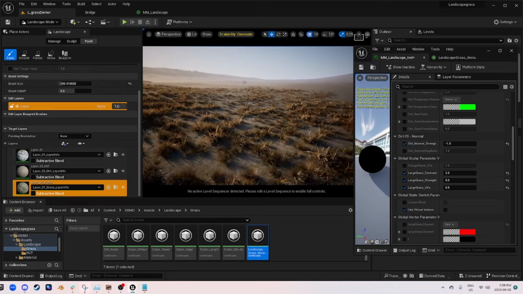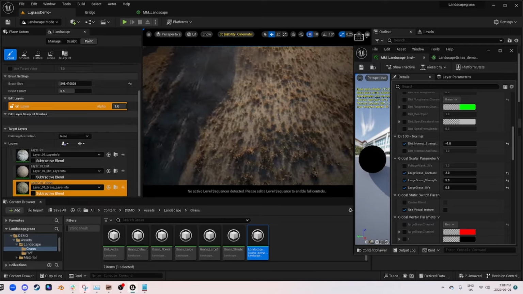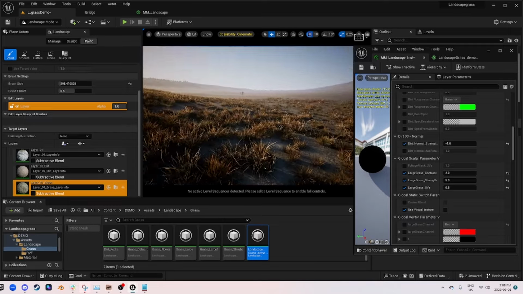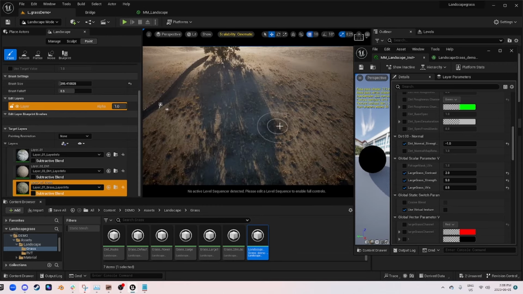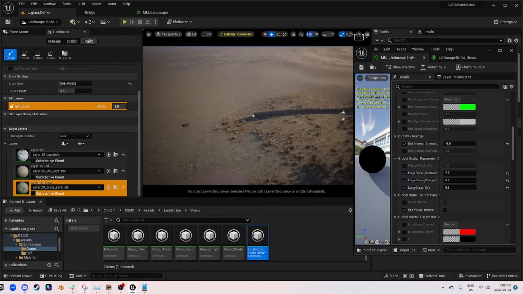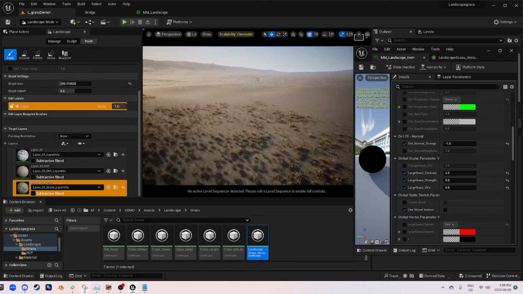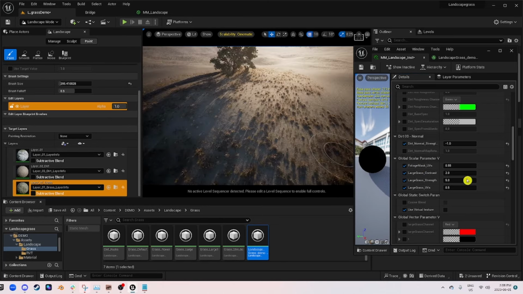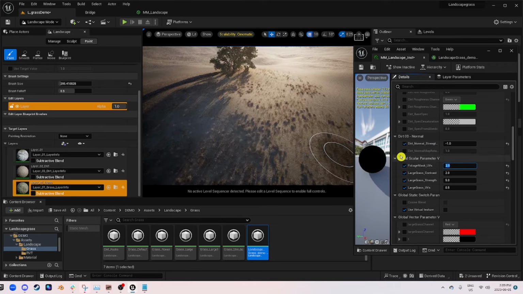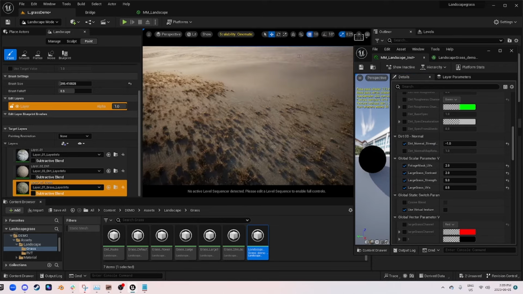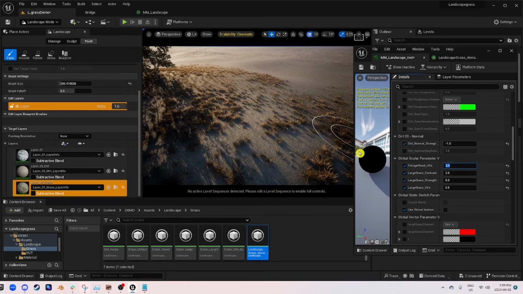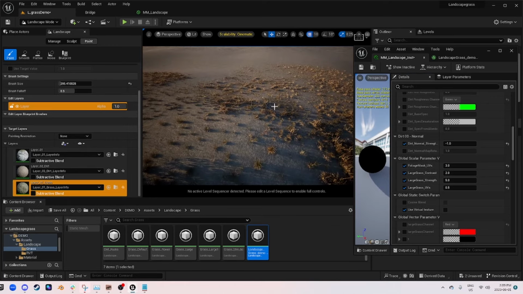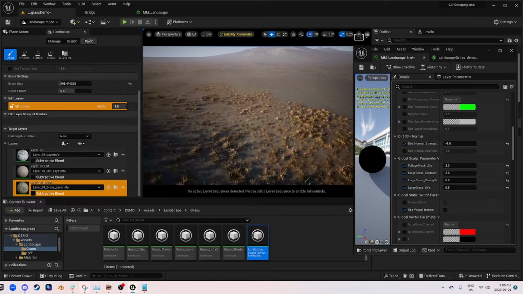So now there's much more clumping for the large grass, and the smaller grass is now being used a lot more in those areas. So with this, we can also scale down our master here. So if we set this to 2, we're basically changing the size of it, you can see, right?